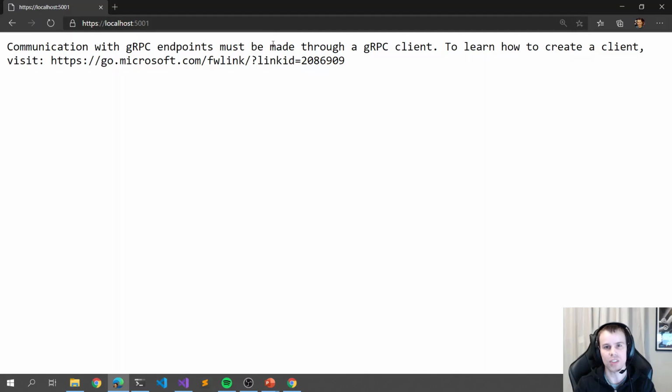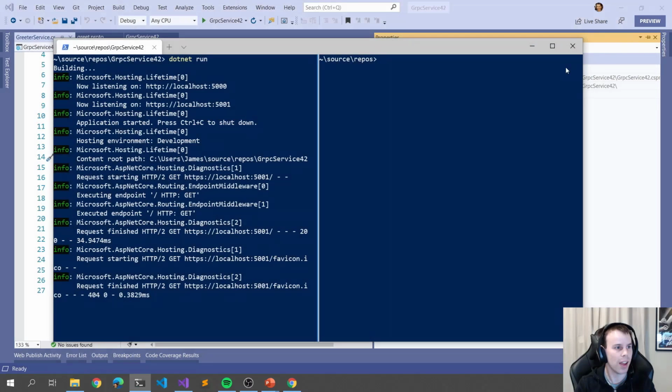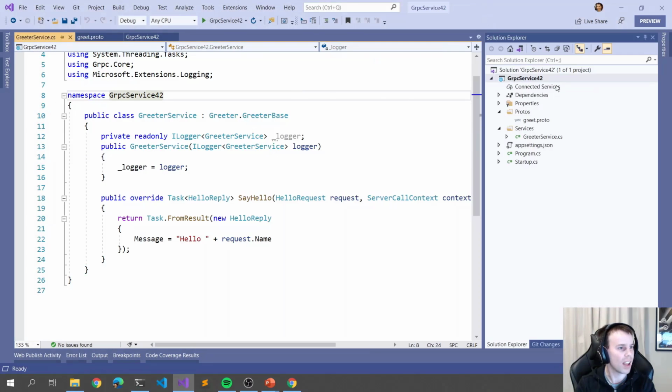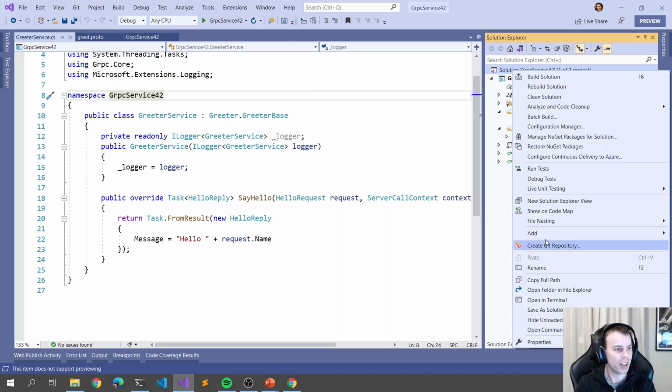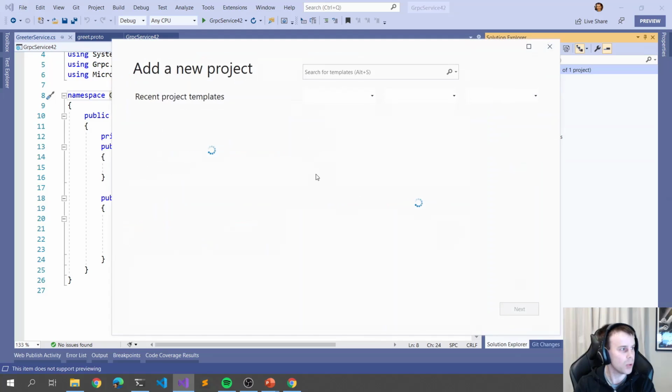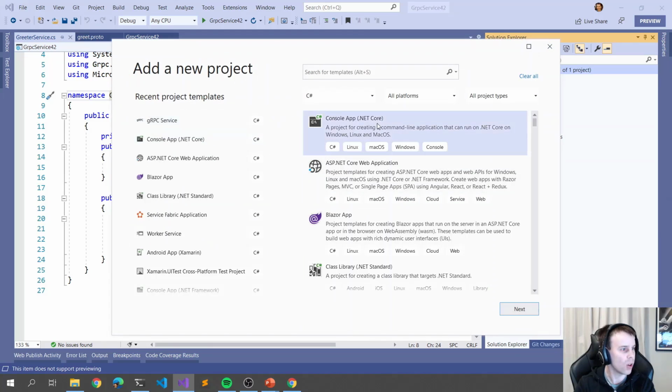gRPC, both the client and the server, need to know about that contract. It's a contract first RPC framework, both from a perspective of a client and the perspective of a server. So what we need to do is we need to create a gRPC client that knows about that protofile. And the way we will do that is we will create a new project in Visual Studio. So what we'll do is we'll create a new console app with .NET Core.